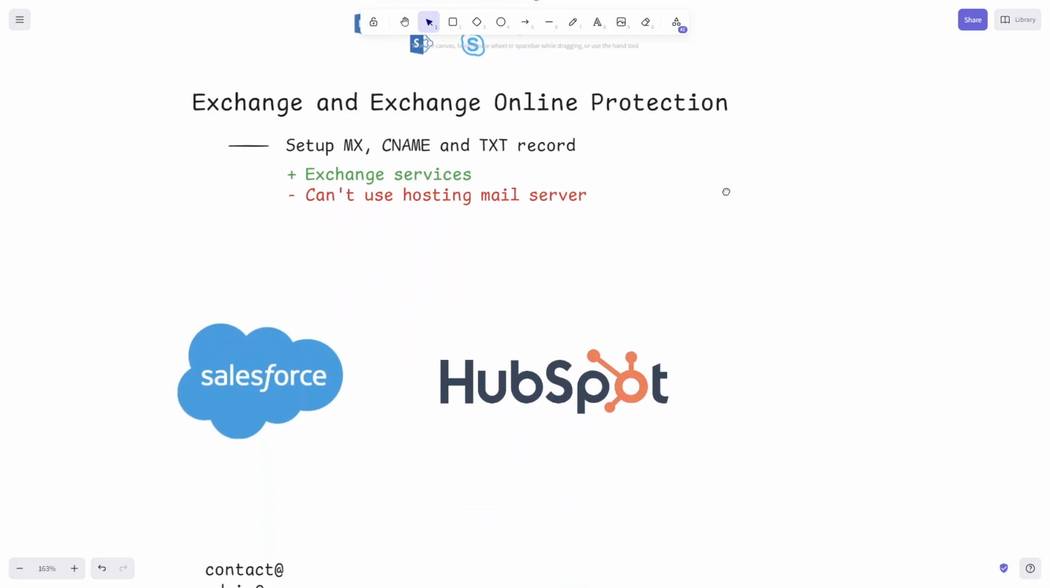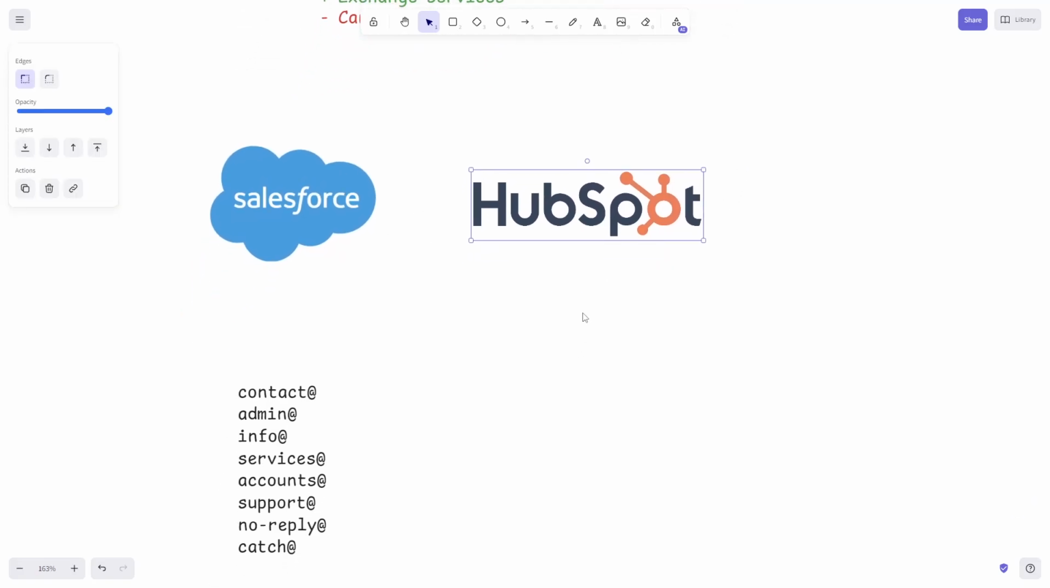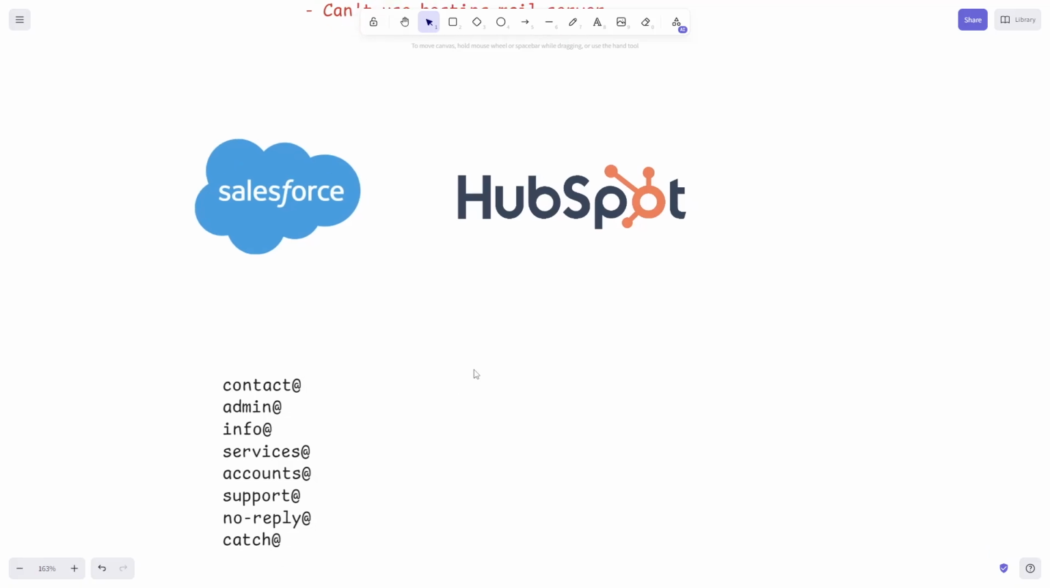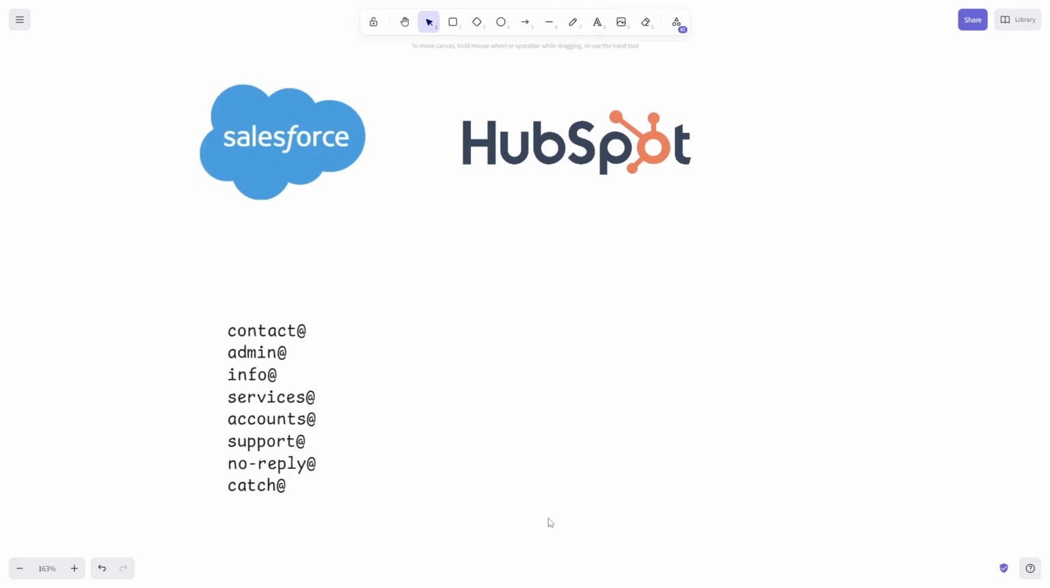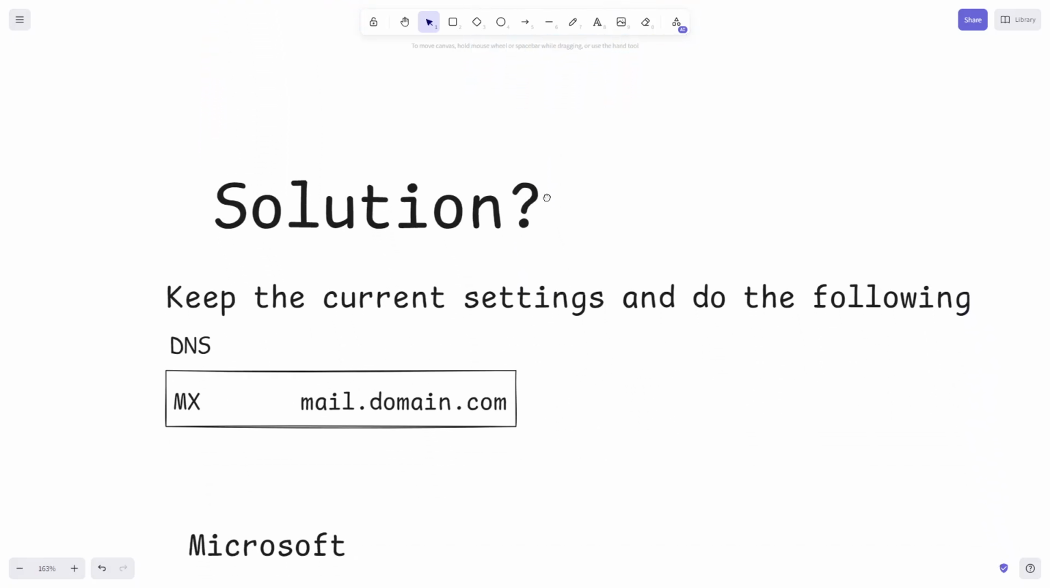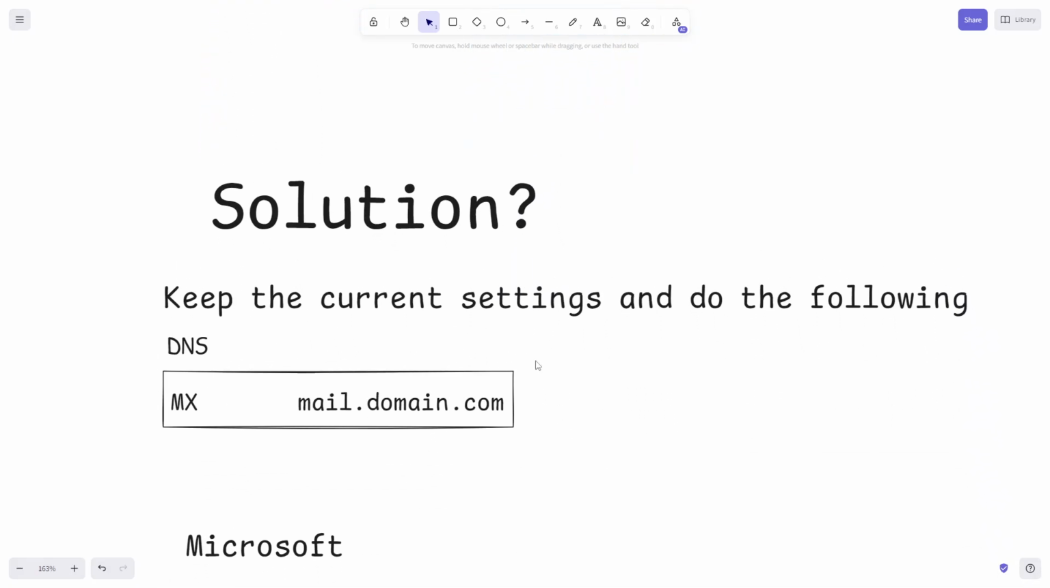This is a very big problem for people that use CRMs or have many contact at, services at types of emails that they do not intend on purchasing a license for, and they're stumped by having to purchase licenses for up to 100 emails. The solution is fairly simple. You can keep the current settings and do the following.